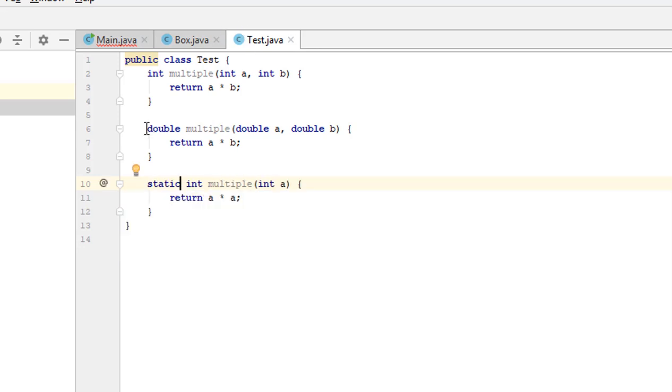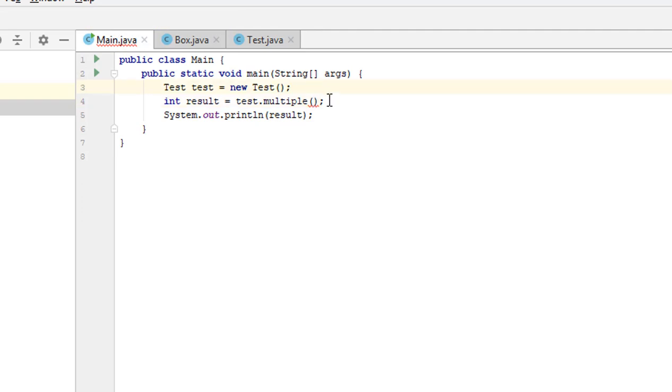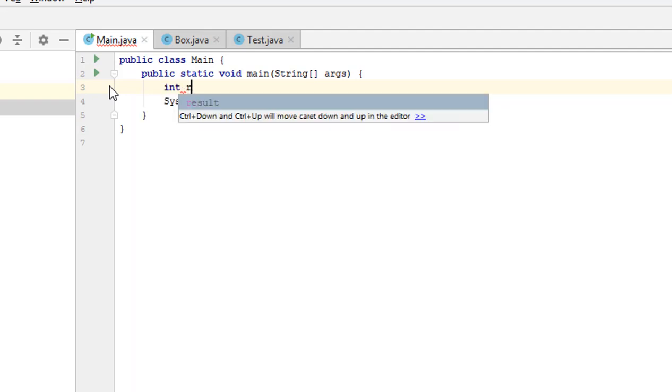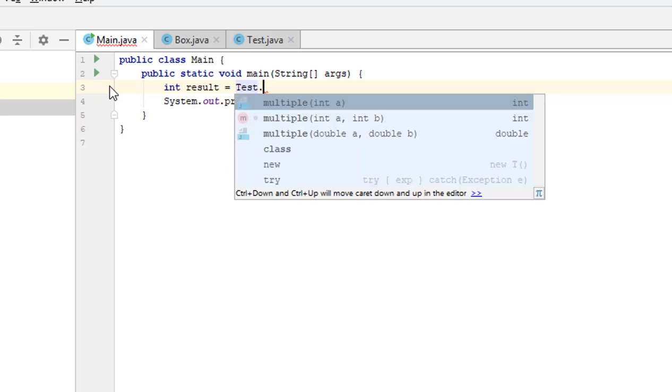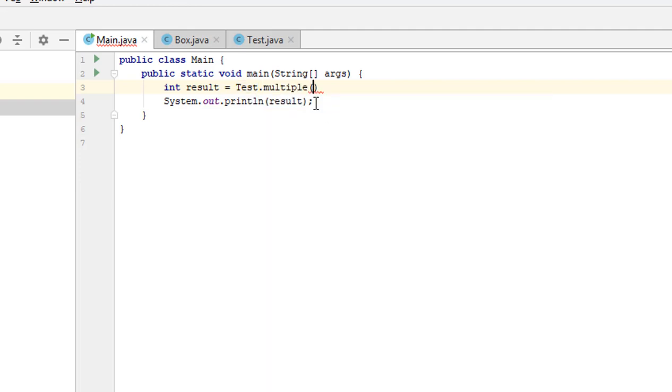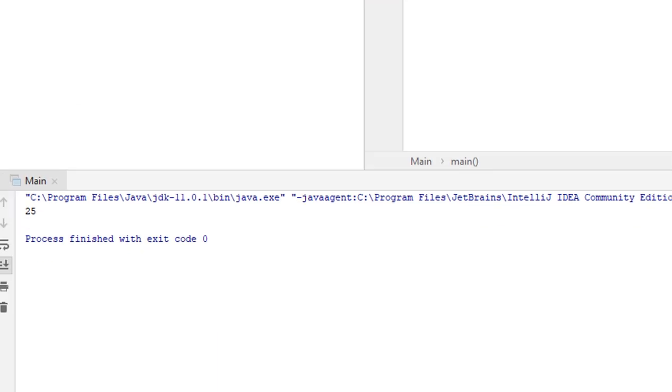Let's do this with all the methods, and then calling these methods will not require objects to be created. Let's delete this code which creates an object. Now we'll create variable result, and for calling the method, we will only have to specify the class name Test. Put here a dot and call a static method. For example, multiple, with overloading which accepts one parameter. Run the project and the result is the same.